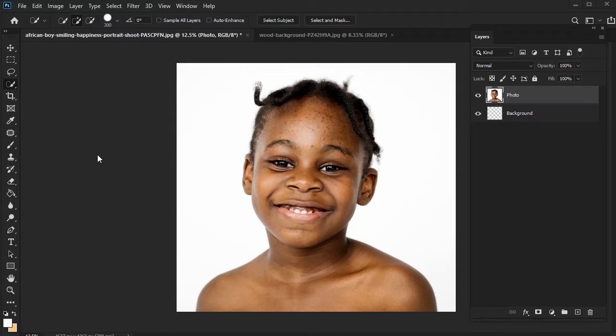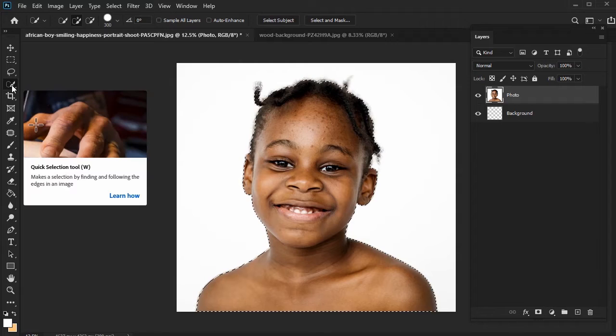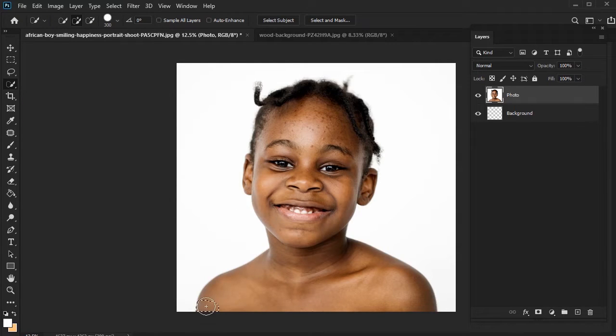Now let's use the Quick Selection tool to select this photograph. It's as simple as selecting the Quick Selection tool right here in your tools, and then clicking and dragging to select the photograph.